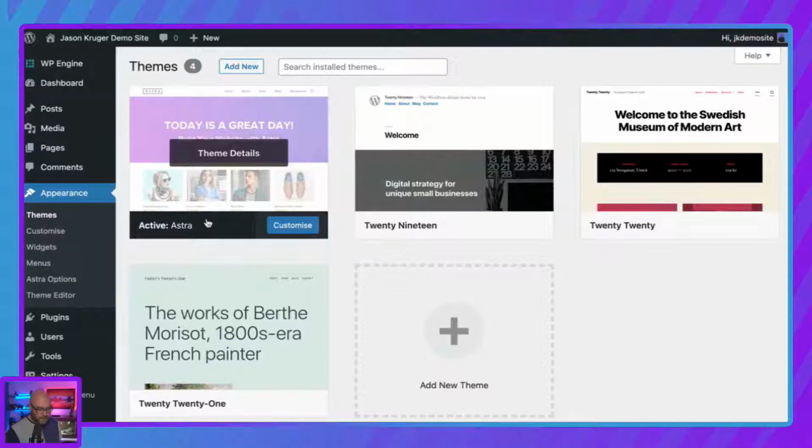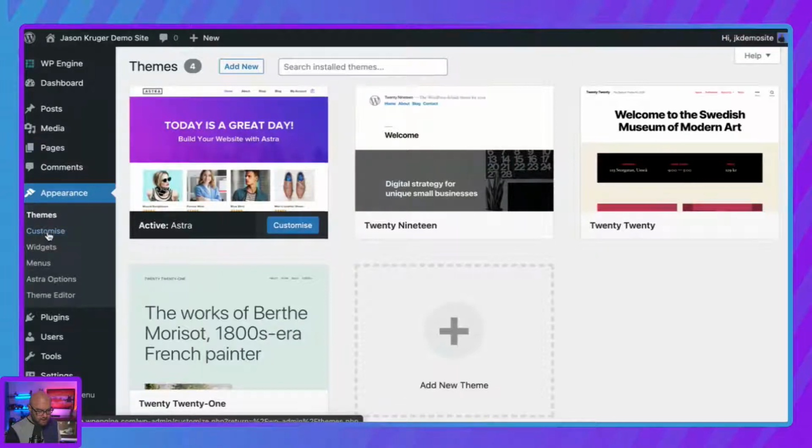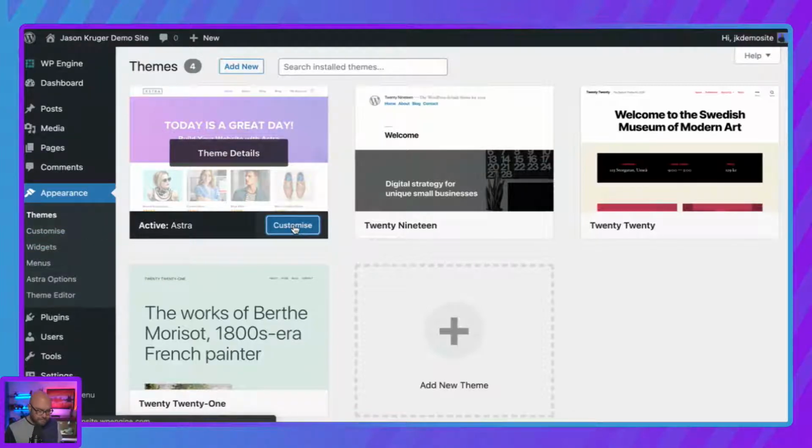Now you can go in here and start customizing it. So that's what we're going to do. You can either click on this blue button here or just click on this button down on the left hand side. And let's click on Customize.